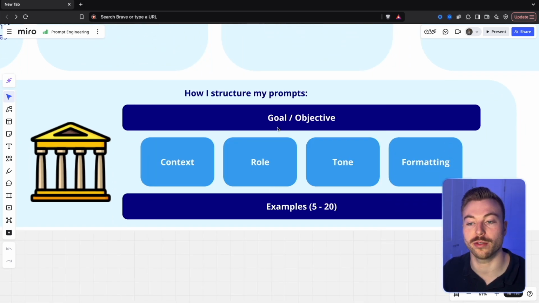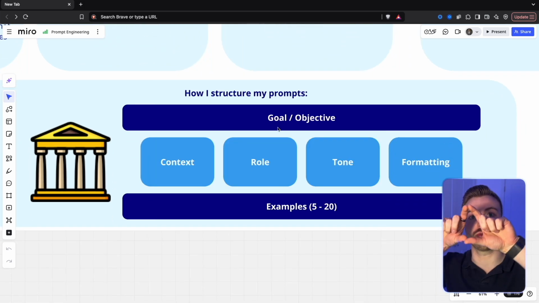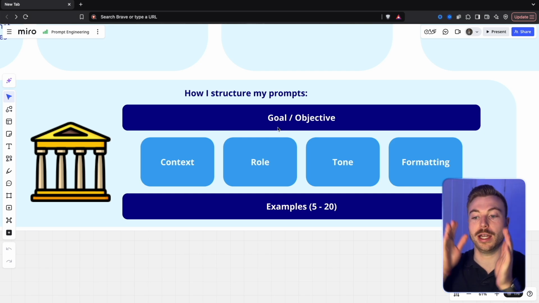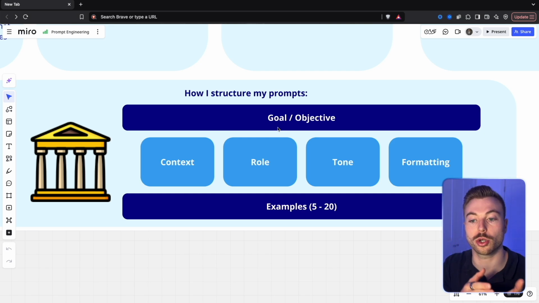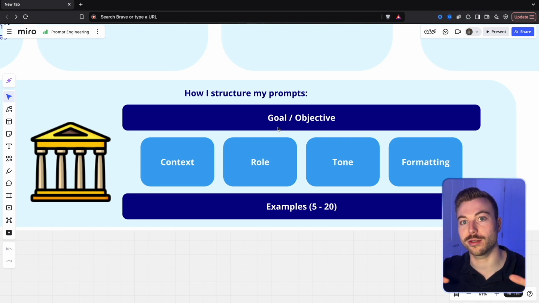I find that the best way of doing it is almost like a Greek temple. You want a really clear goal or objective, and then you have some different parts within it. So context, role, tone, formatting. You can also give it some instructions, as well as an example, at least 5 to 20 to really improve the output. So their example inputs and the outputs that you're looking for, and then critical information if you want to add that in there as well.